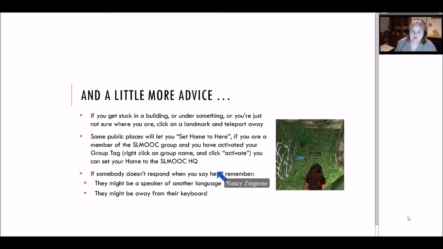Some public places will say you can set your home to here. If you're a member of the SL group and you've activated your group tag, so you're wearing your group tag, you can set your home to the SLMOOC headquarters. You don't have to have your tag on if you want to come back and teleport home, but just set it to begin with.